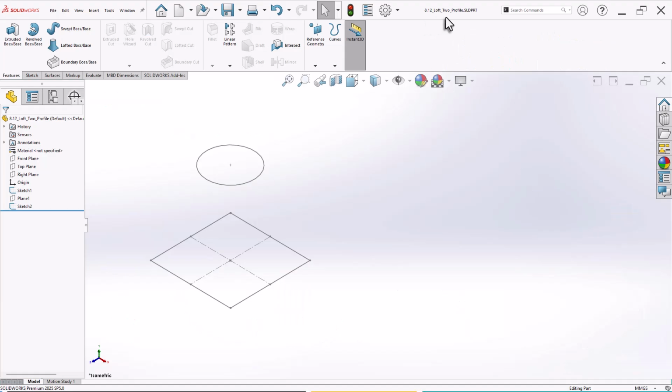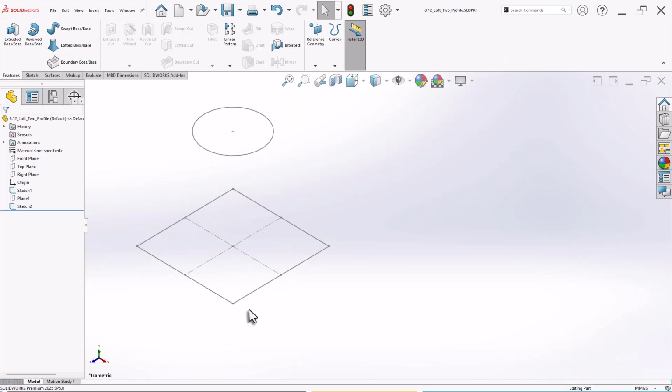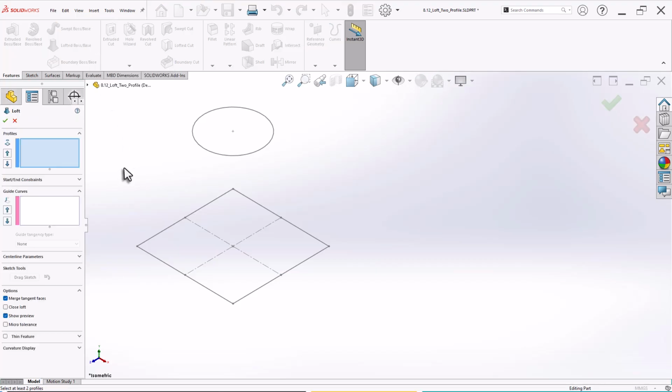Now open exercise 8.12. Here I have created two sketches. One is a circle and the second is a rectangle. Now I want to create a transition between these two profiles. I can use boundary boss base, but for such a scenario loft boss base is better. So click the loft boss base.